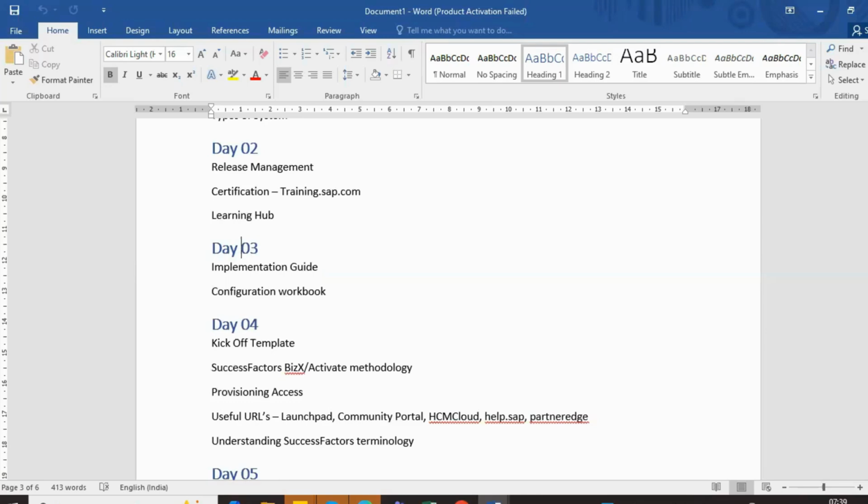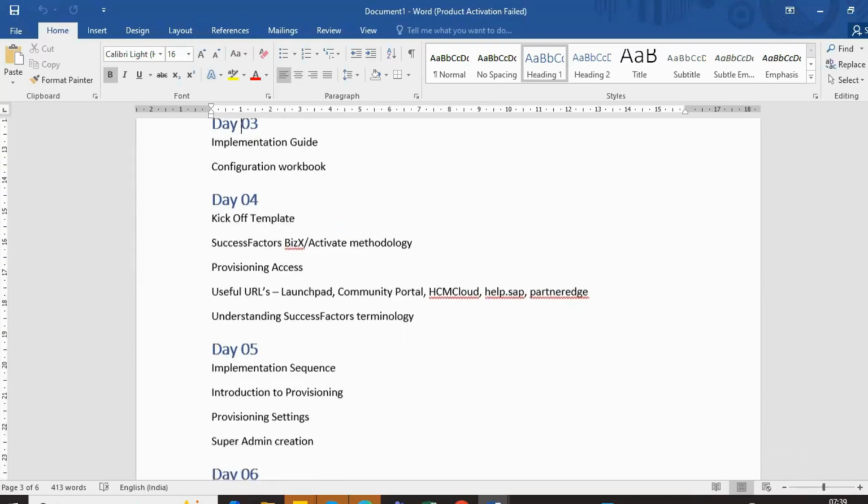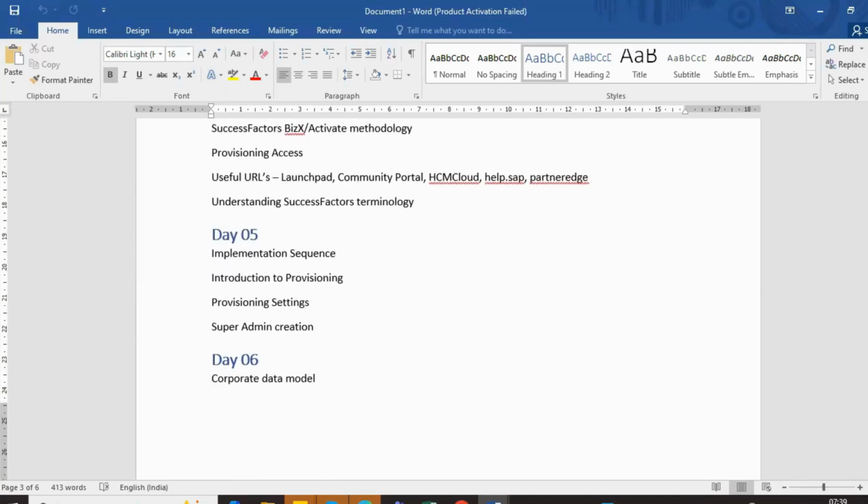So day 4, we'll be covering all of the basics like implementation methodology, and the important URLs that we'll be using in the implementation. All of this we'll be covering on day 4. Day 5, we start with the practical part. From day 5 onwards, everything would be in the system.